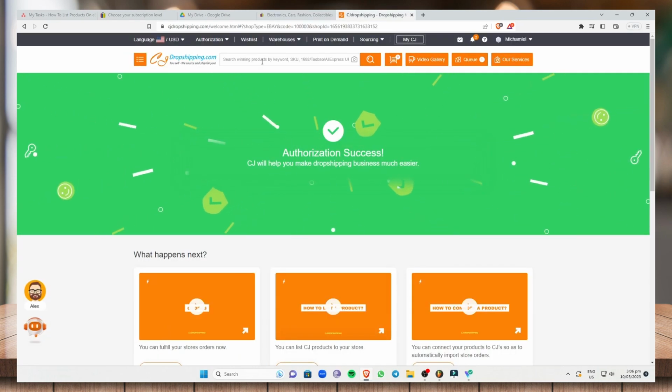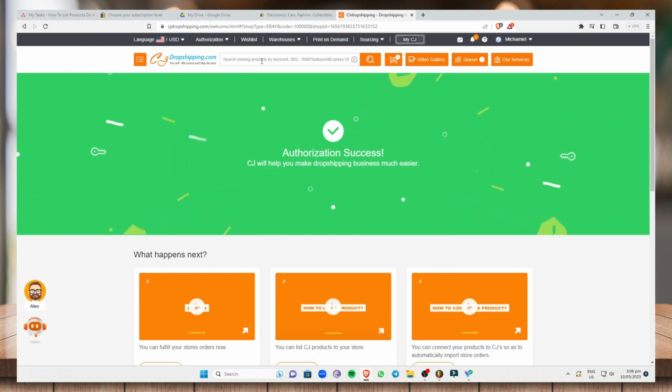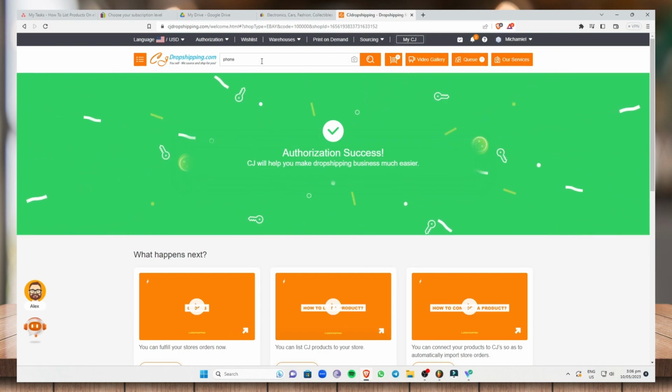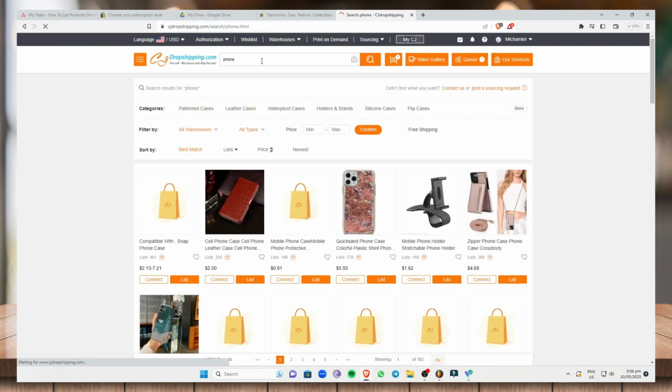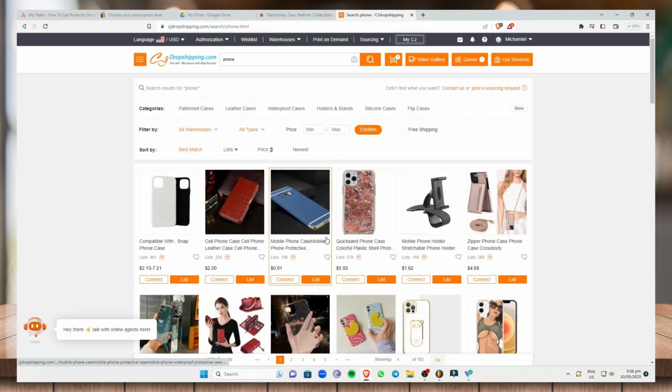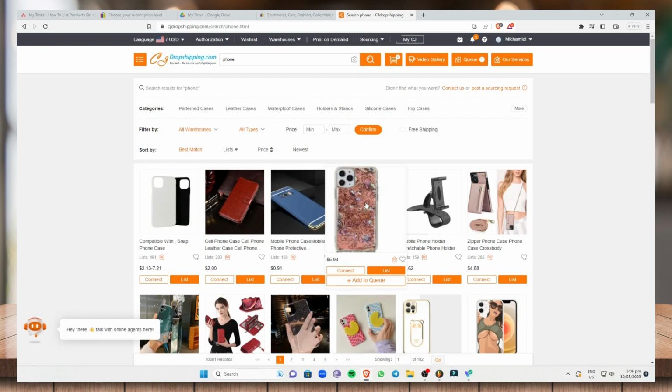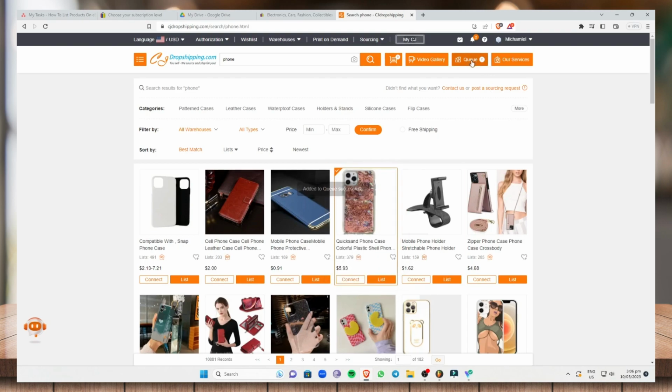Now once you have done that, all you have to do is to look for products you want to dropship on eBay. So I'm just gonna search for phones right here. So for example, this one, I want to link this into my eBay store, so just click on Add to Queue right here. And once you have done that, just click on this queue section at the top right hand corner.